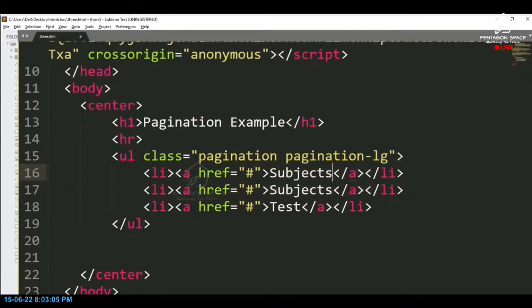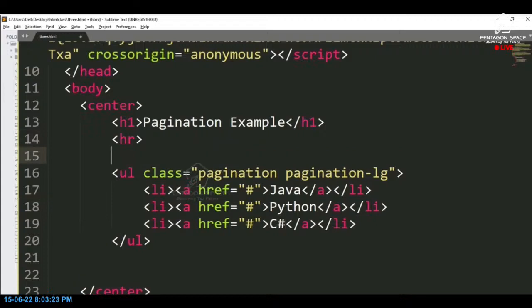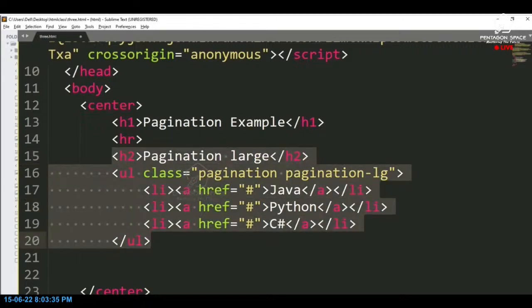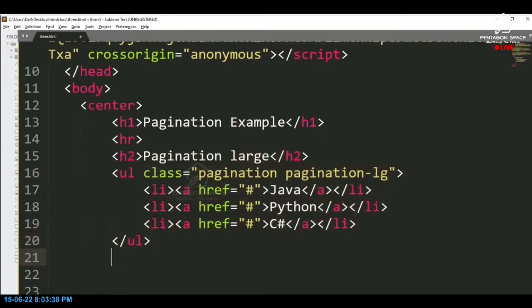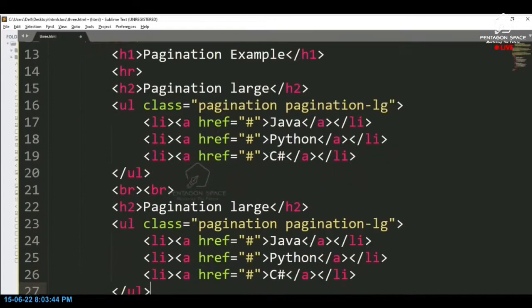Here I put subjects. Instead of that, I first put a few of the subjects: Java, Python, then C#. These languages I put. So what is this class now? The class is pagination large. So you can put a heading for the same: H2 tag, pagination large, close H2 tag. Next, similarly I can make use of a break, and here also a break, and after this I give pagination small.